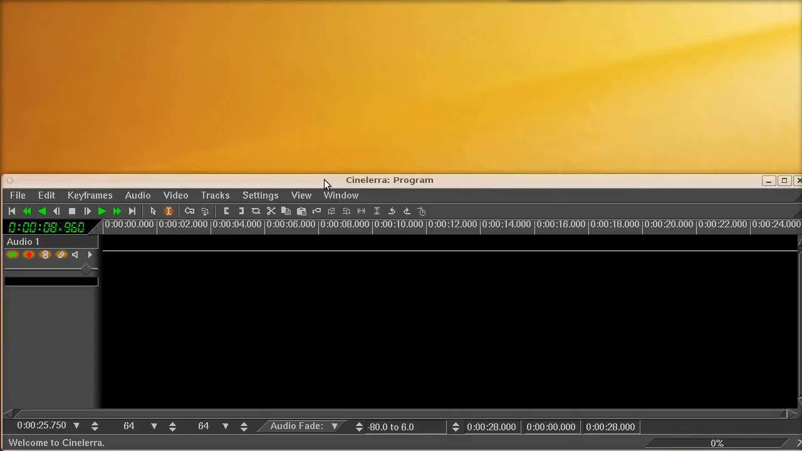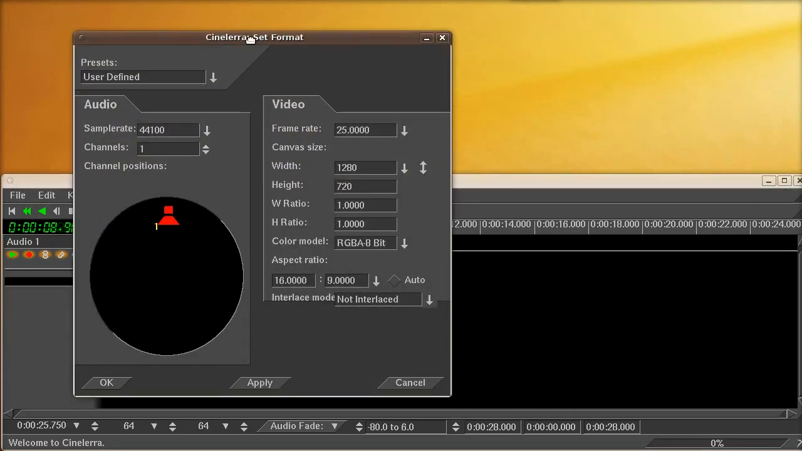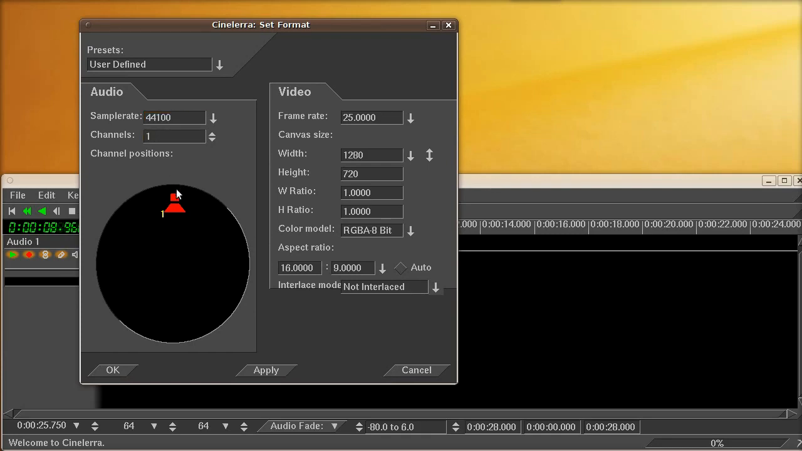At first I have to check if the parameters of my project are right. So I go to Settings, Format. And here we are. My audio has one channel, just in front from you. And I have a frame rate of 25 per second. The audio is 44100. I have my settings here, 1280 by 720, and I have no distorted ratio. We could use here anamorphic stuff or something like that, but we don't need this. So this is okay here, and I can close this.